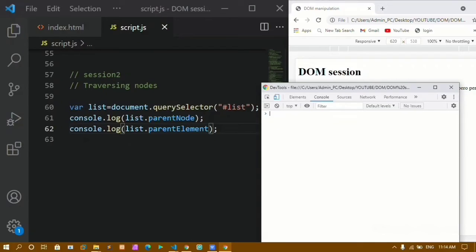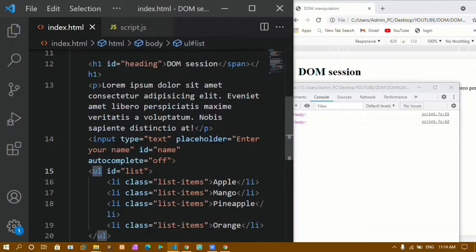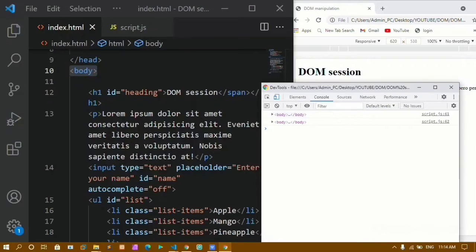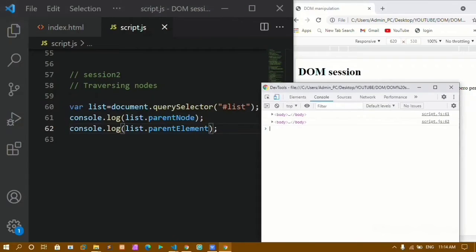See in my console, if you see here, first is my body and second is body, which means that the parent of my UL list is body. You can see these are all siblings, but my body is the parent, so I am getting the output as body. First I got body using parentNode, and using parentElement also I got body. Both will work in the same way. You can use either of these to get the parent of our UL list.